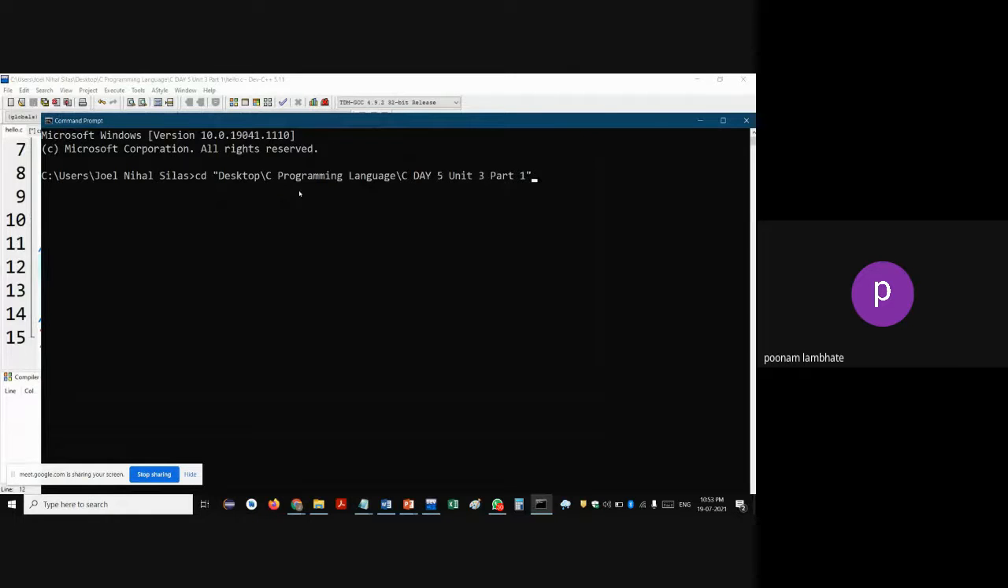Okay, and then enter. I want to first compile. Without compiling, you cannot execute. Which is the command for compiling? gcc program name.c.